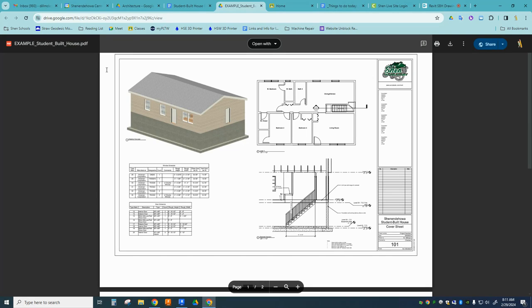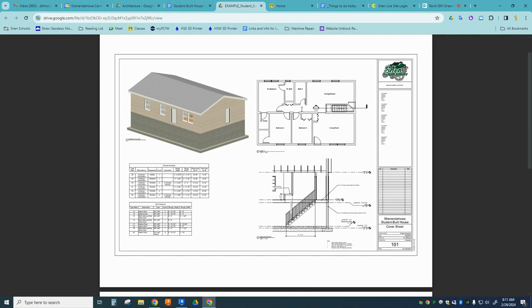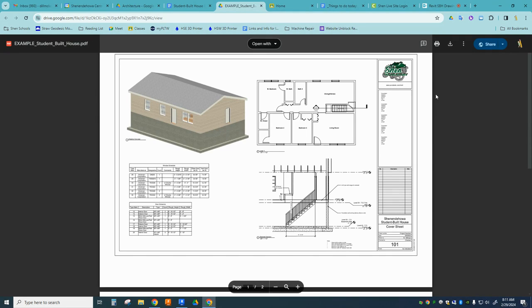This video is going to show you how to set up the drawing sheets for the final steps of the student-built house project in Revit. Your goal here is to try to create the exact copies of the plans that were given to you. So we're creating a drawing set with just two sheets to it.